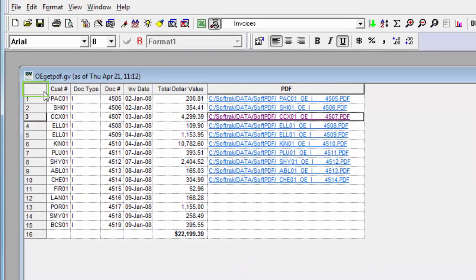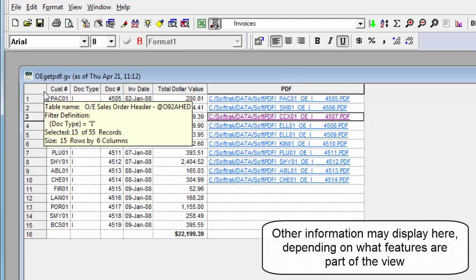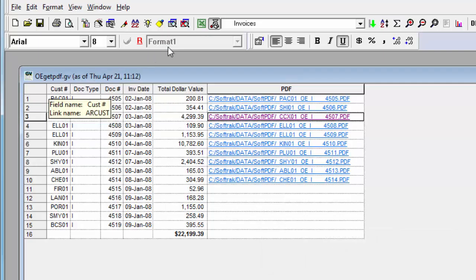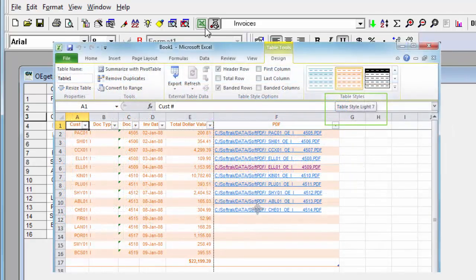If you hover your mouse over the top left corner of the grid, new information is displayed for the record count of the data file and the number of records selected by a chosen filter, and the size of the grid in rows and columns. And when you export a view to Excel using the Excel Direct process and allow tables on the view definition, there is a new program default to assign the table formatting scheme based on the labels found in Excel. If you regularly change the color or layout for the table in Excel, setting this default will save you time.